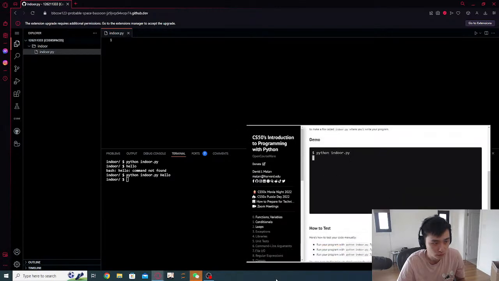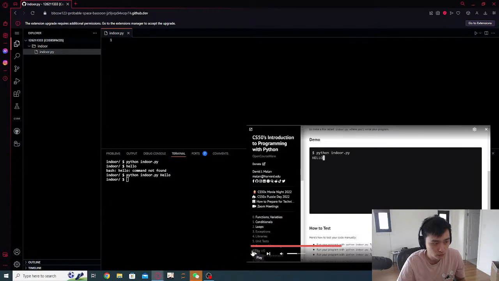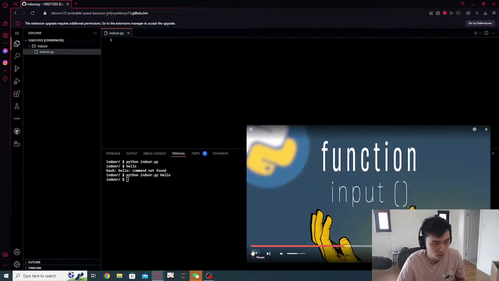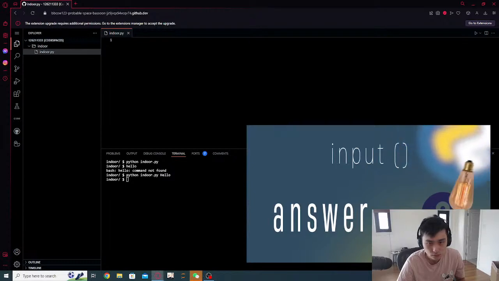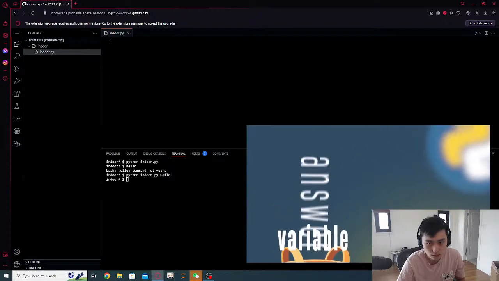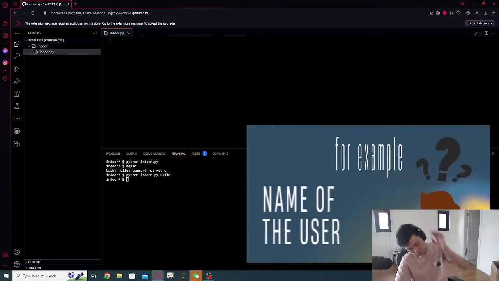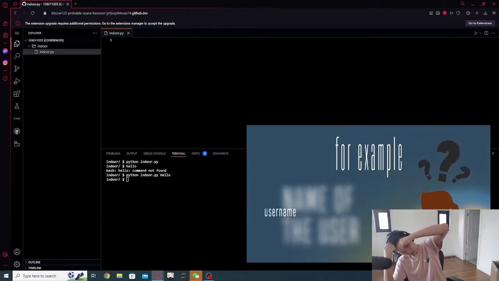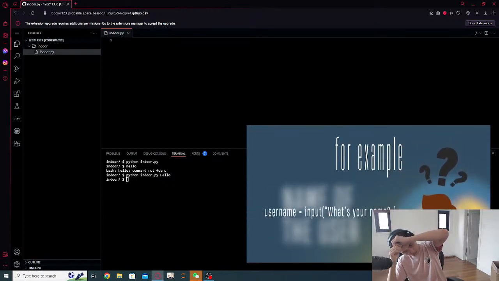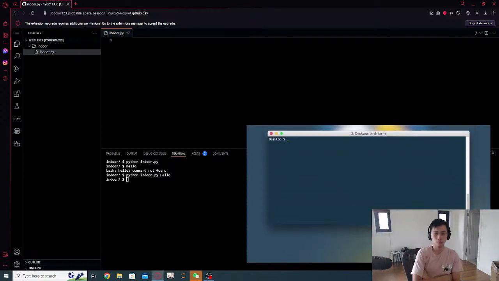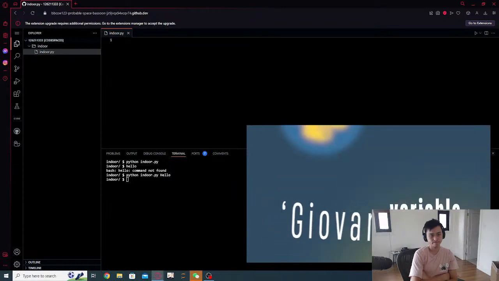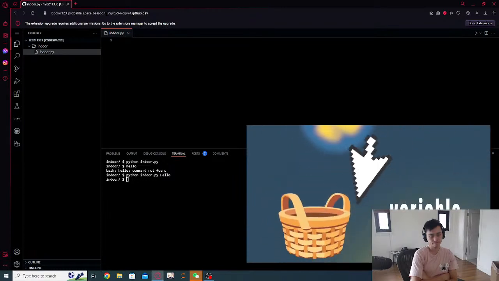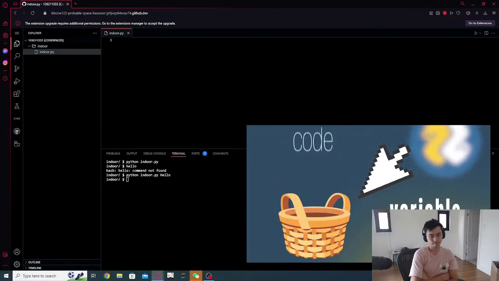Okay, so let's understand first the input function. Basically, the function input allows us to ask questions to the user, and the answer that the user typed in we can store in a variable. For example, if we want to ask the name of the user, we can do username equals input, what's your name? And it will be prompted in the terminal. The user can write his name. If the user types in Giovanna, the variable username will store Giovanna. Since the answer is stored in a variable, we can use this answer in our code.